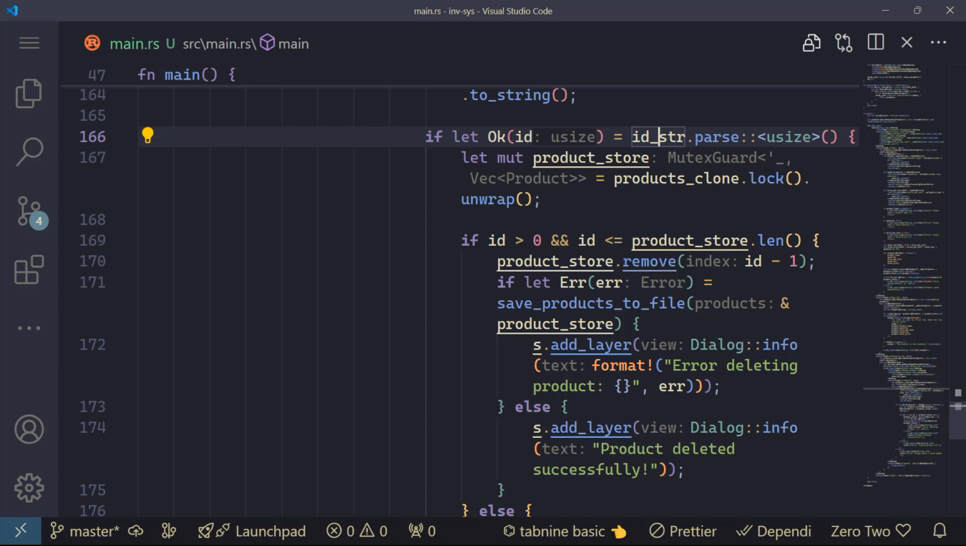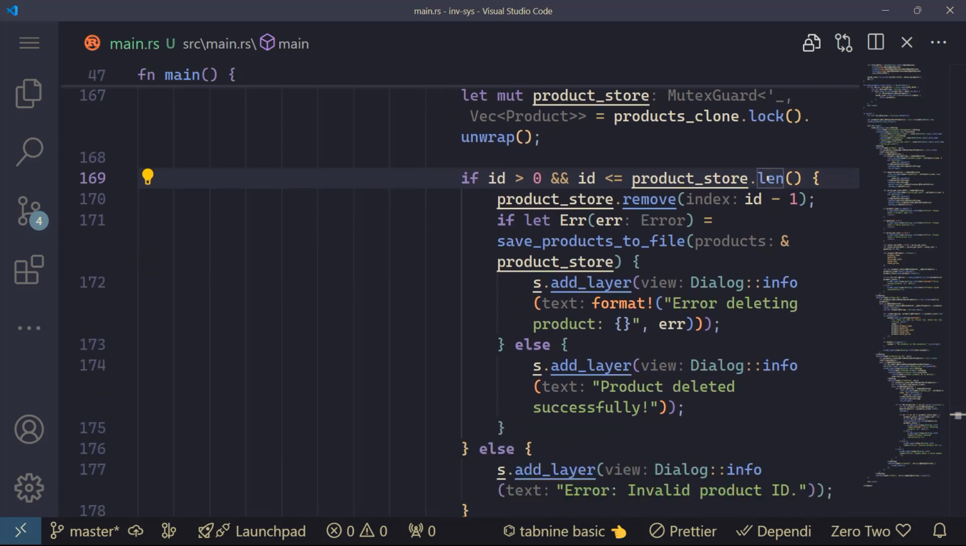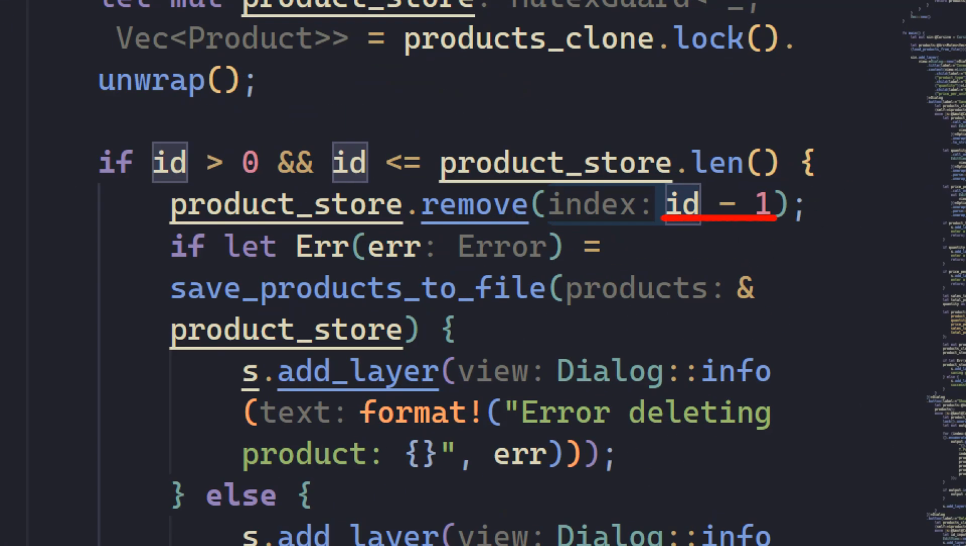So you can see here, if let Ok, the ID here of data type usize, then you're locking the mutex to access the products. And also you're going to check out if the ID is valid. So you're saying if ID is more than 0 and ID is less than or equal to the product_store.len(), in that case, you're actually checking if the ID is within the valid range, right? If that's the case, you're going to remove the product from the store, from your database, from your JSON file, essentially. And why we're saying ID minus 1? That's simply to adjust for zero-based index.